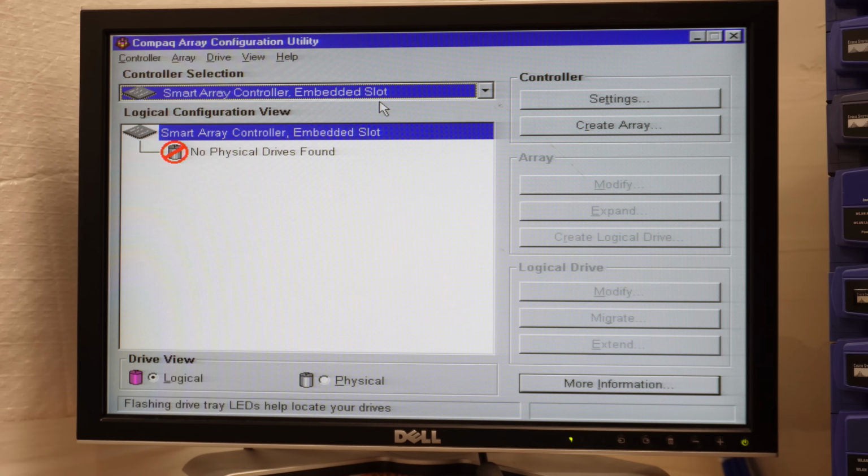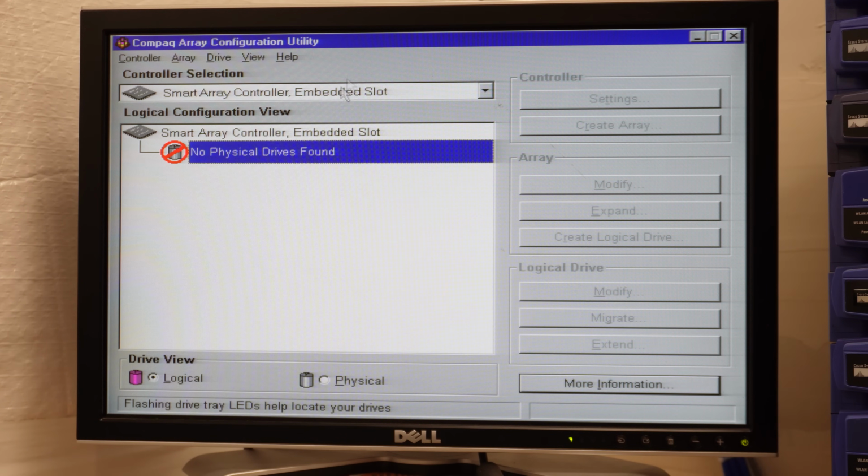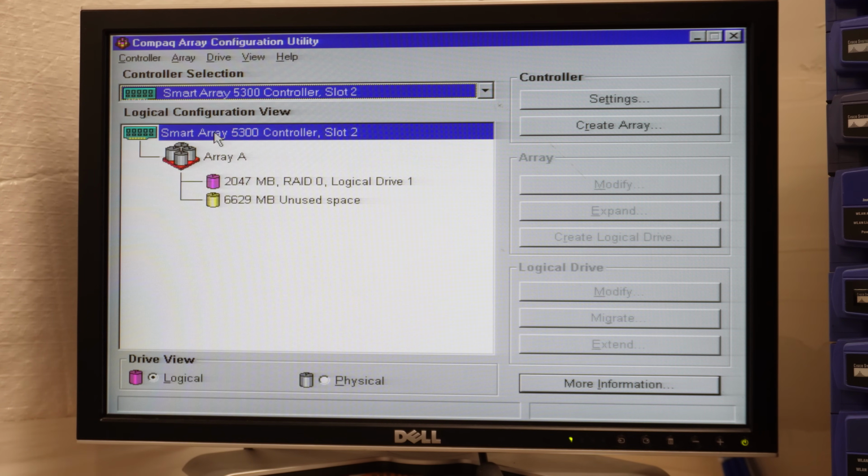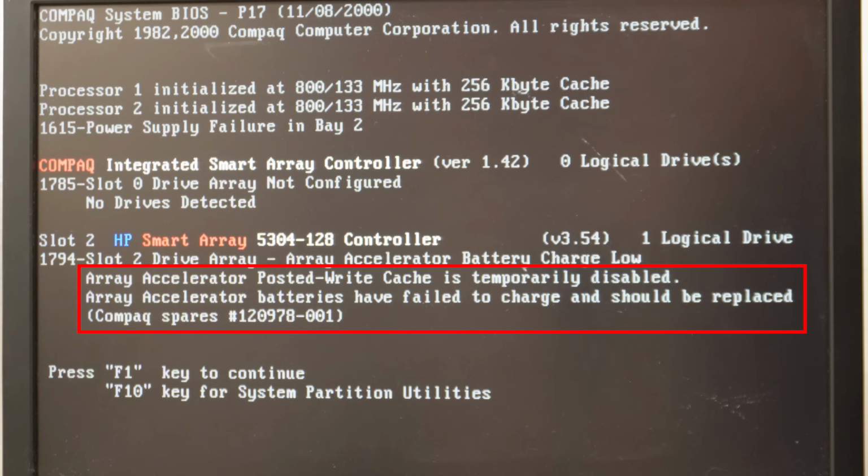Yeah, so in my embedded slot, of course, no drives are plugged into it, and we can see the controller with my wasted space and my partition that Windows NT almost certainly will not like. Oh, and there it is, complaining about the batteries have failed and need to be replaced. I guess the thing is still going to work. It says the array accelerator posted write cache is temporarily disabled. Let's see what we get.